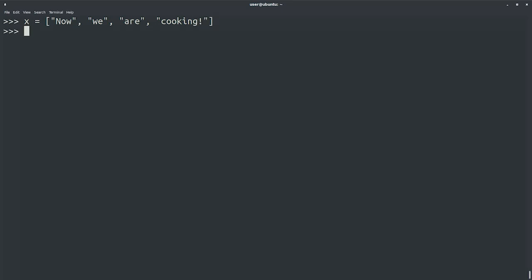Here, we've created a new variable called x and set its contents to be a list of strings. We can check the type of x using the type function we saw a little while ago. Nice! Python tells us this is a list.